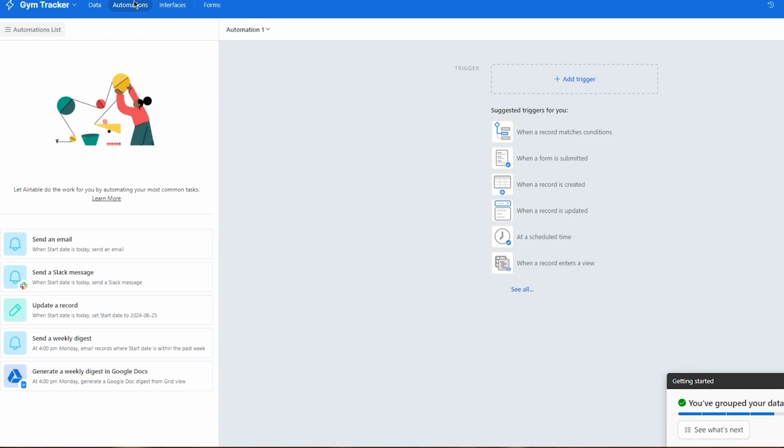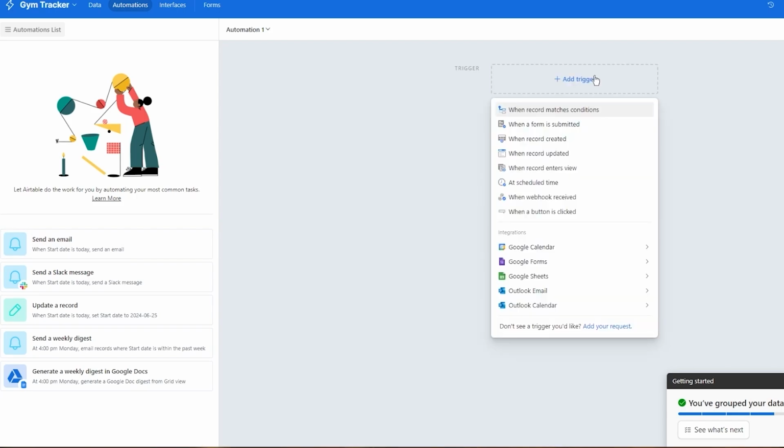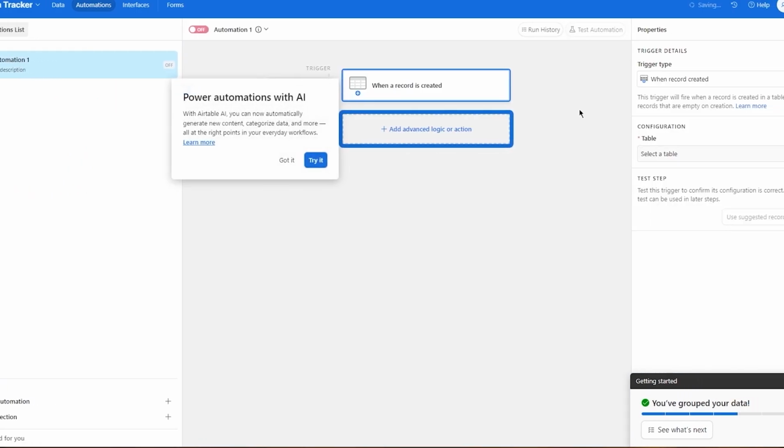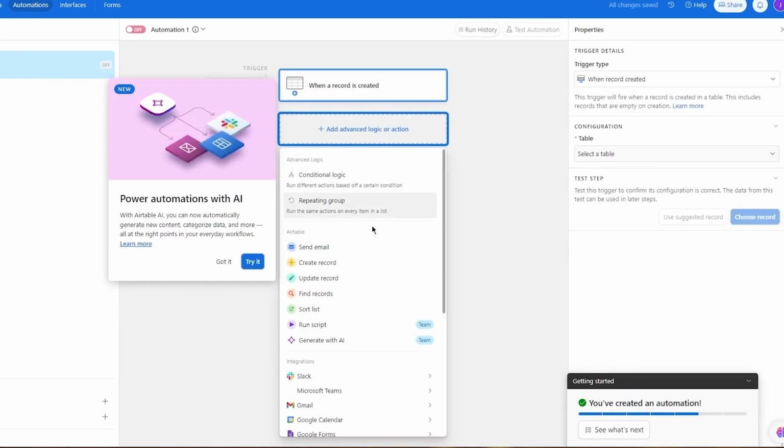And Airtable will do the work for you by automating your most common tasks. So sending an email, sending a Slack message, updating a record, sending a weekly digest, and generating a weekly digest in Google Docs. It's all doable in this section. So to start things off, we're going to add a trigger. So let's say the trigger is, let's go ahead with when a form or when a record is created. All right. So when a record is created, you can add an advanced logic.